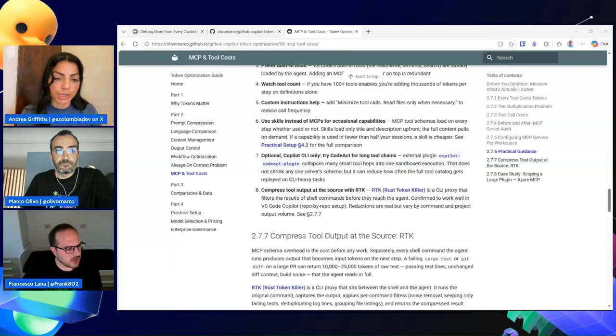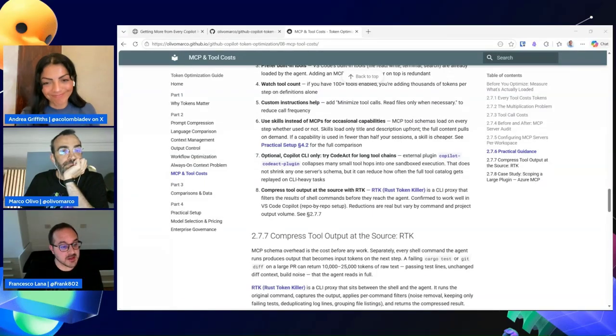Yeah, for the context. On the Insiders version, you should be able to see a ring on the chat. And if you click on it, you should be able to compact your session.